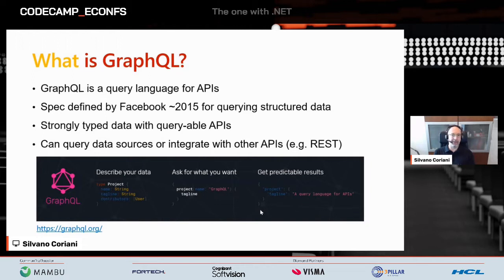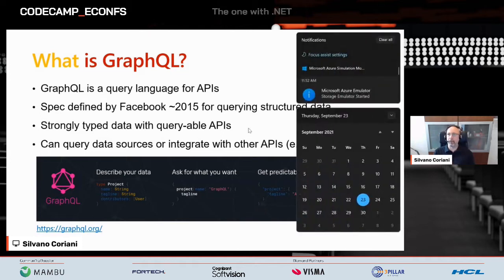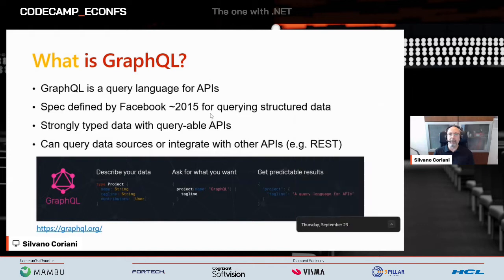So the reality is that a lot of previous applications that Facebook was creating for mobile apps were not really great in terms of collecting, querying backend services, aggregating data, and showing them in their UI. The UI was executing a lot of independent queries to the backend, and the performance was not really great. So they decided to introduce this new query language, which is a strongly typed one.